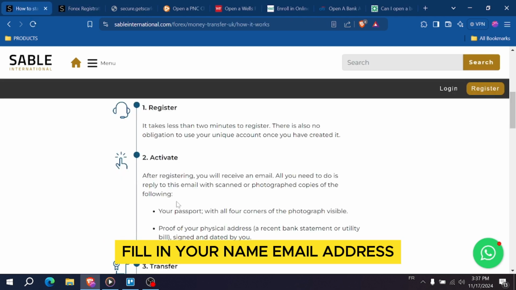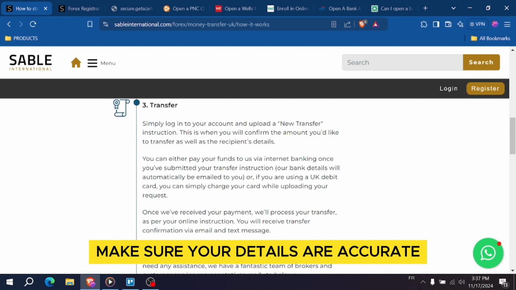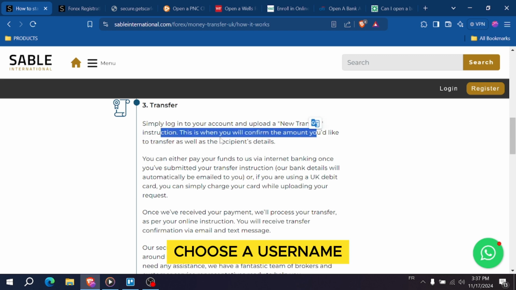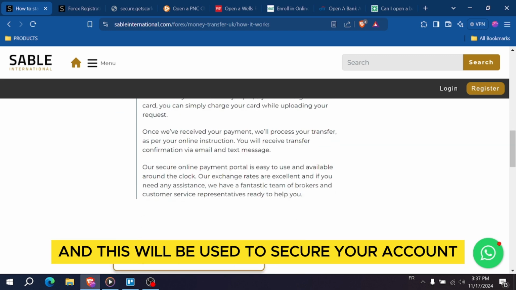Fill in your name, email address, date of birth and residential address. Make sure your details are accurate. Choose a username and create a strong password for your account, and this will be used to secure your account.